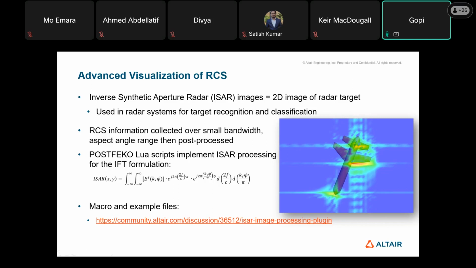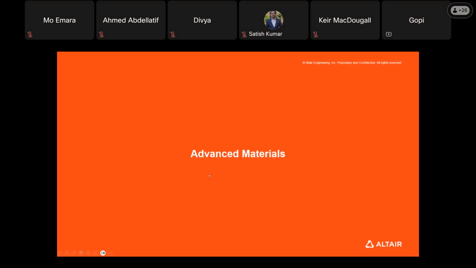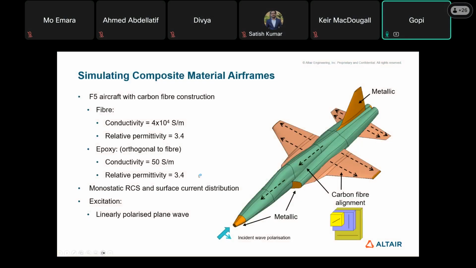We can always share that script. In fact, the script along with an example model is available on the Altair community page. So this is the link to it. You can download the script and use it if you want to plot the ISR images for any of your RCS targets. So that's on the post-processing, not only just 2D RCS graphs, you can do 3D, you can plot ISR images, but when it comes to materials, not only handling homogeneous materials, Feko can also handle composites.